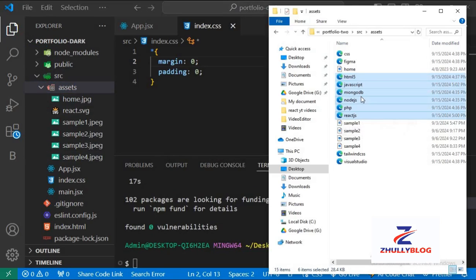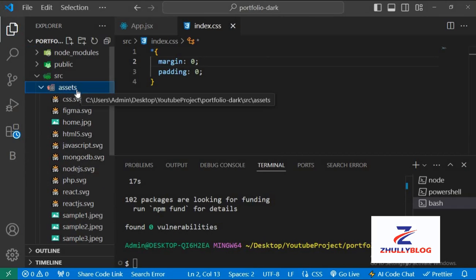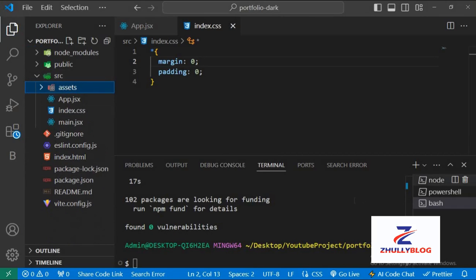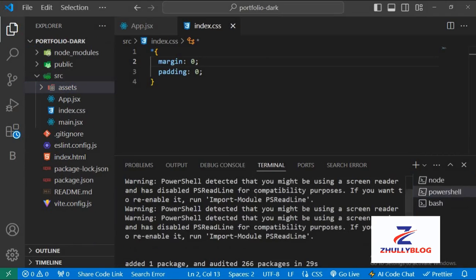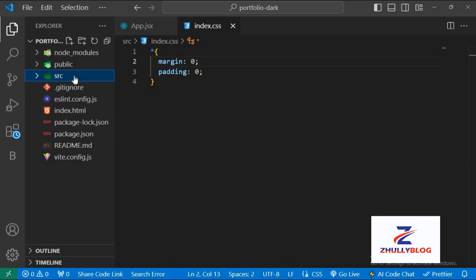I'm also going to copy all of the icons that will be in the skills. I'm going to paste them in my assets folder. Alright, so once I'm done with that, I'm going to close this folder. So I think we're done with our installations and our packages have been installed. Now we can dive into the main coding.